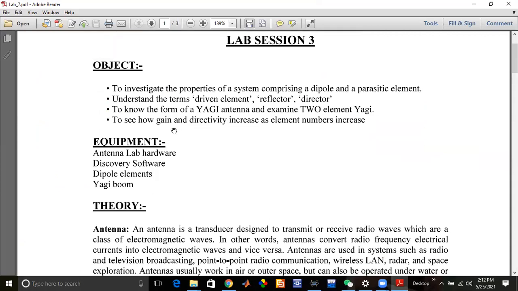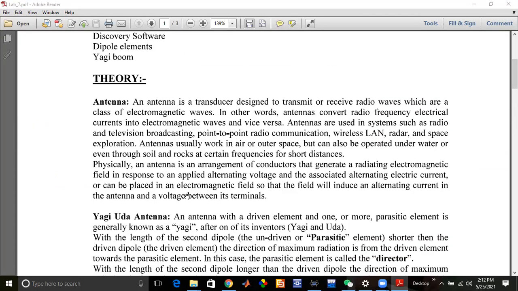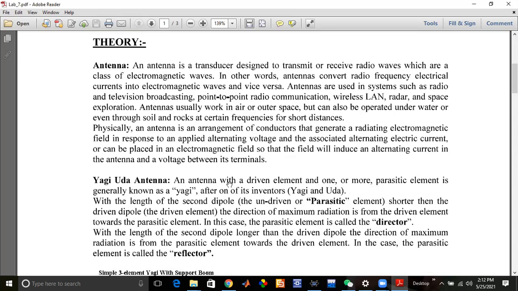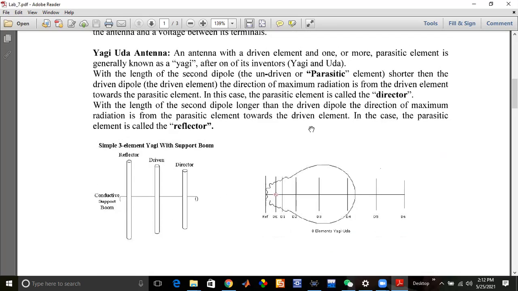And you know what an antenna is, we have discussed this in previous classes. In the previous two classes, we also discussed the dipole antenna. In today's class, we will study the Yagi antenna. The shape of the Yagi antenna is like this, and you may have seen this antenna. This is the Yagi antenna.